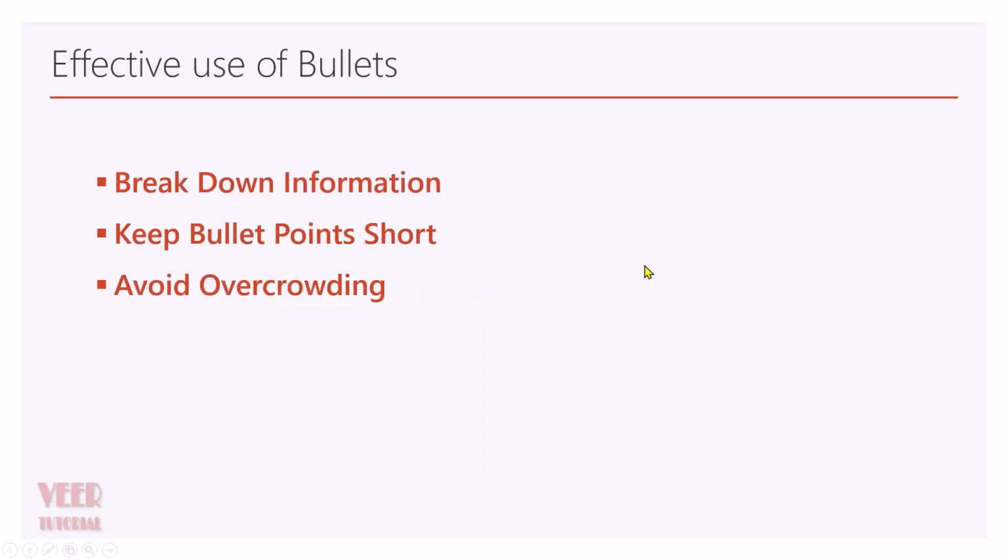Using bullets. Break down information. Use bullet points to break down information into small, digestible pieces. This makes it easier for the audience to follow. Keep bullet points short. Try to keep each bullet point to one line. This makes the slide look cleaner and the information easier to read.